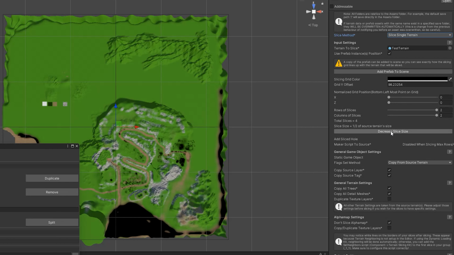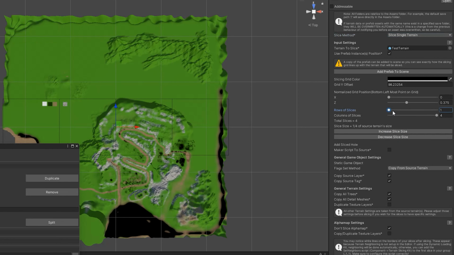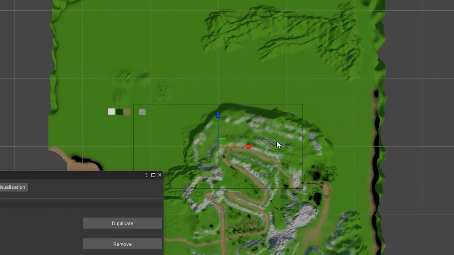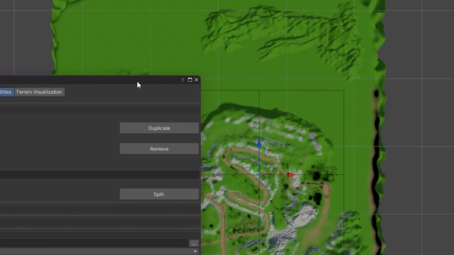However, when slicing a single terrain, Terra Slicer offers the added ability to reduce the number of slices on each axis, which allows you to target specific areas of the source terrain. This can be useful for extracting features and eliminating waste, as you can capture only the areas of the source terrain that you need, thereby reducing the overall size and resolution of your game world.